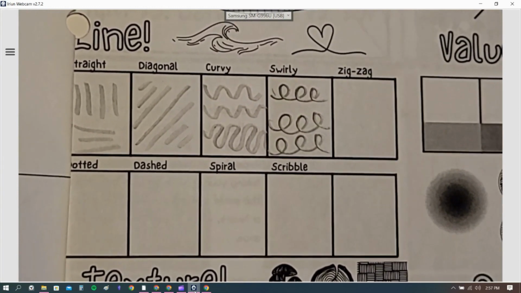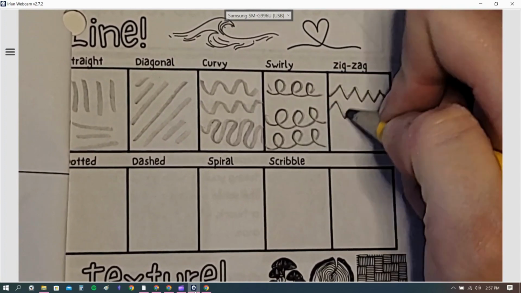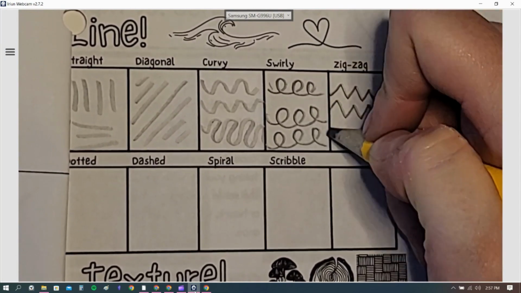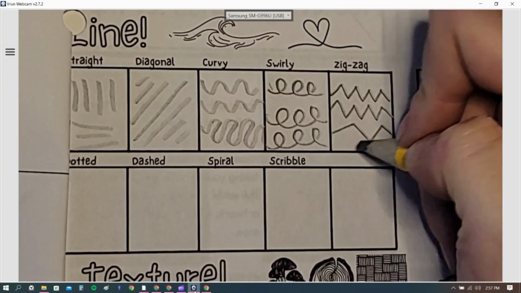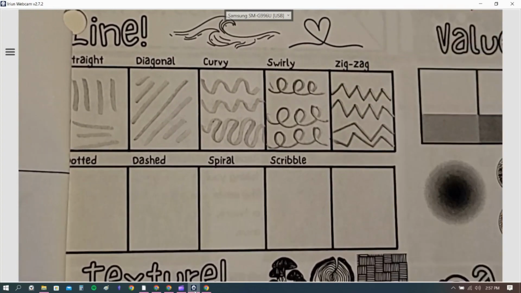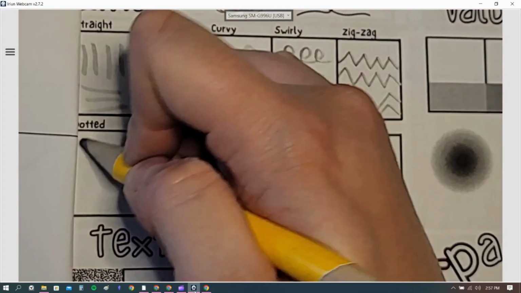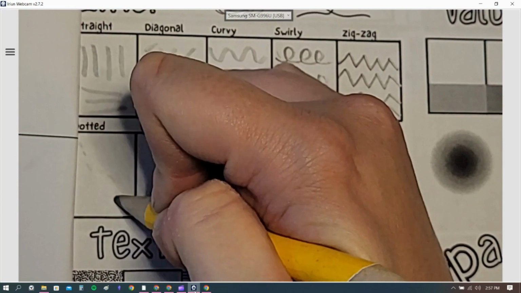How about some zigzags, y'all? Try some different ones. Maybe you have some wide ones. Maybe you have some skinnier ones. You can even make a dotted line. So maybe you make dots that kind of go in a spiral.